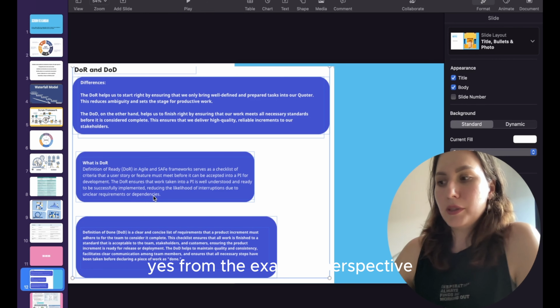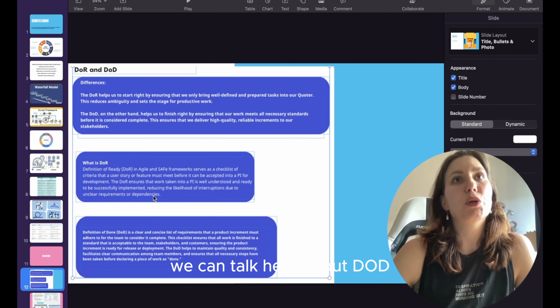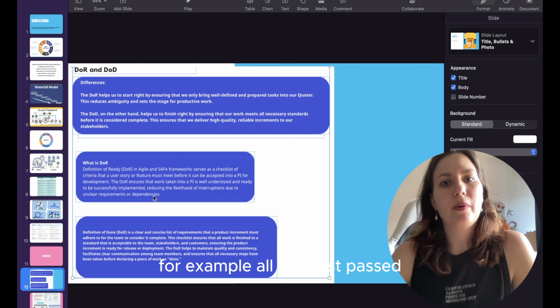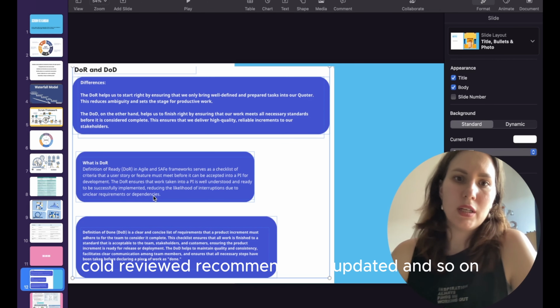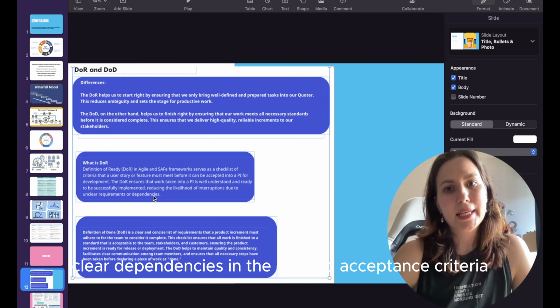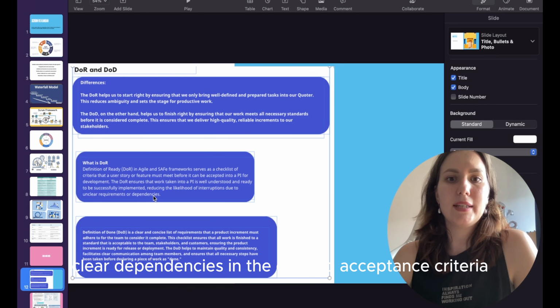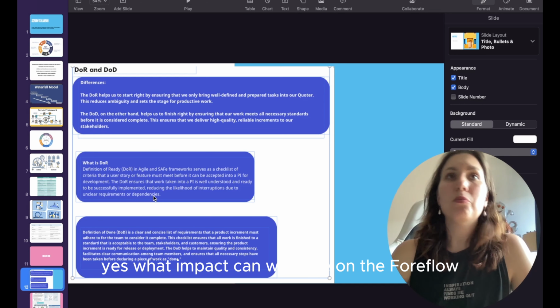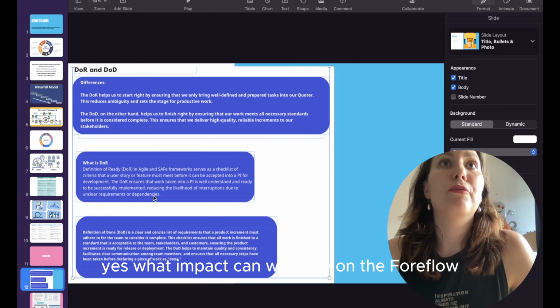Examples, yes. From the example perspective, we can talk here about DoD. For example, all unit tests passed, code reviewed, documentation updated, and so on. DOR: user story is clear, dependencies identified, acceptance criteria defined. Yes, what impact can we have on the workflow?